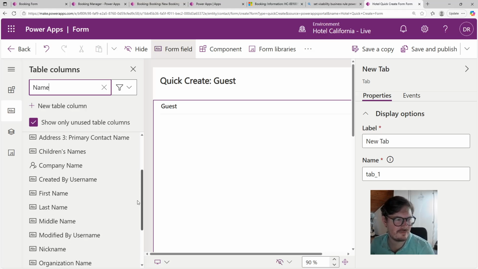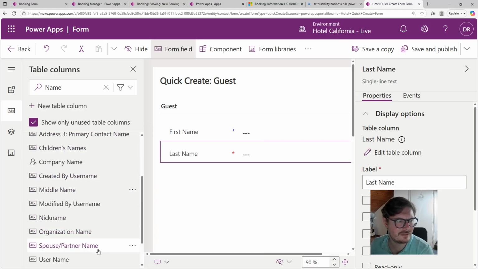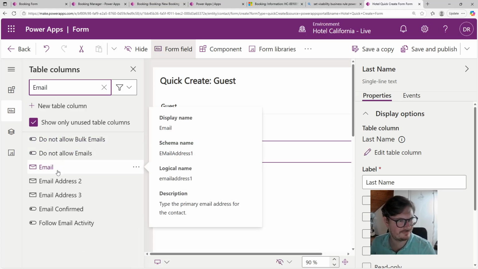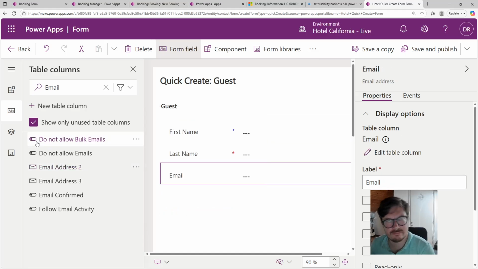You see here there's lots of forms for names. Let's say first name, last name, and then email here. And don't forget there's a lot of email fields which are already created in the contact table, so remember when you're referencing this later on to use the right one. So here we have quick create guest, first name, last name, email, and I think that's okay. So now save and publish.